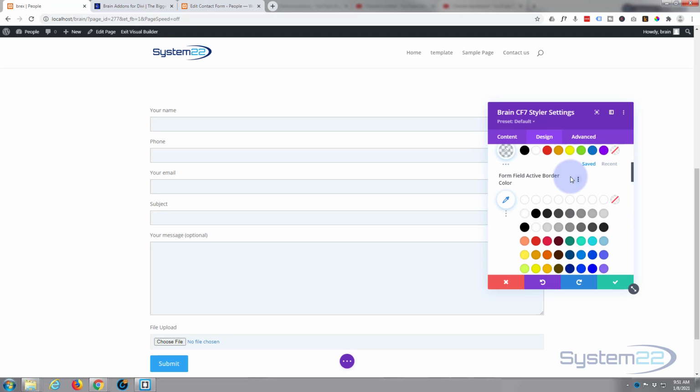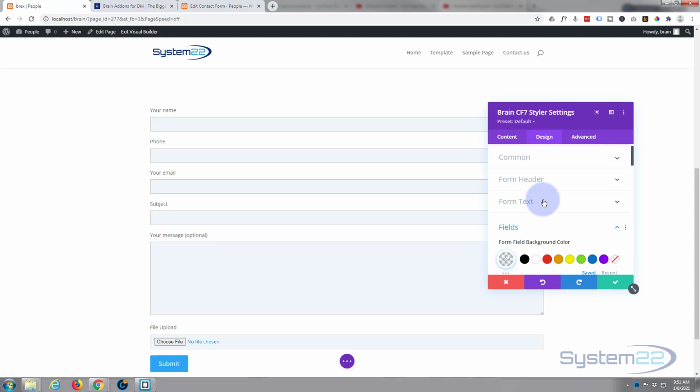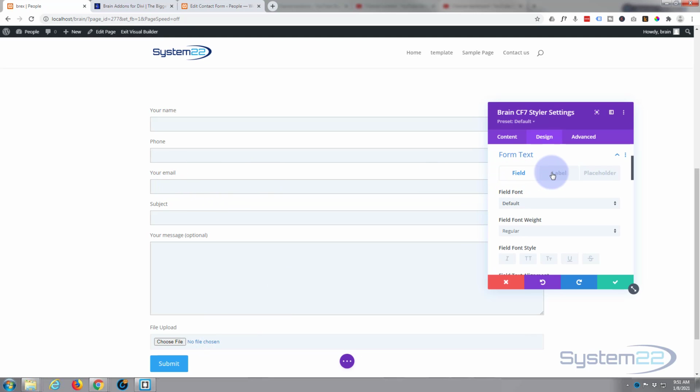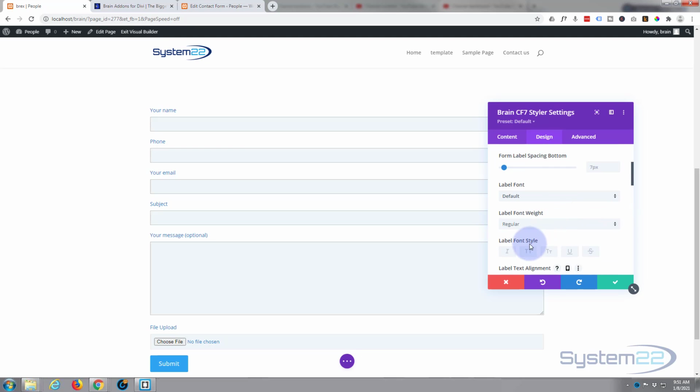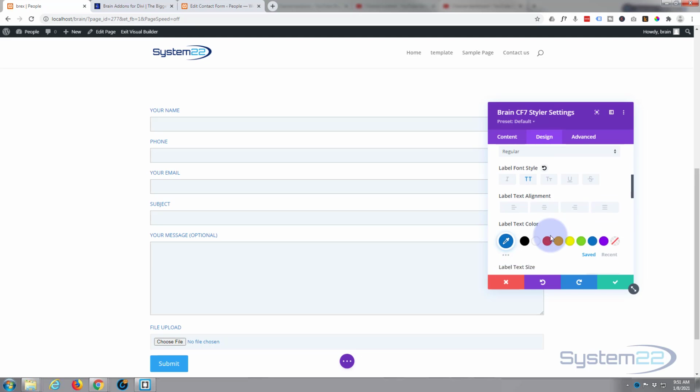Moving back up, I forgot to mention this, the form text. We did the field, the actual labels themselves. If you move over to this tab here, you can style those individually as well. Do that. Let's make them capitalized. There we go.